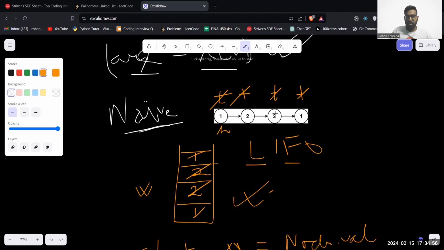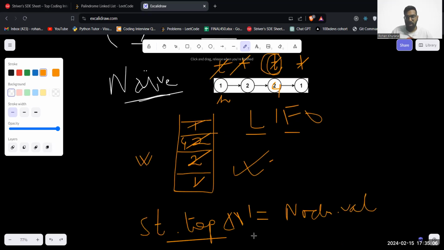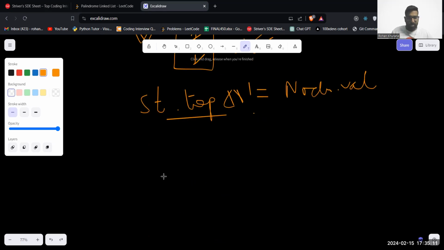But what if here was a 4? That means somewhere here you would have your 4, right? And as soon as you come here, you will notice that, hey, this is not equal. That means you will return a false, right? Cool. So pseudocode is very easy. So I won't even write it for you because it's genuinely very easy.